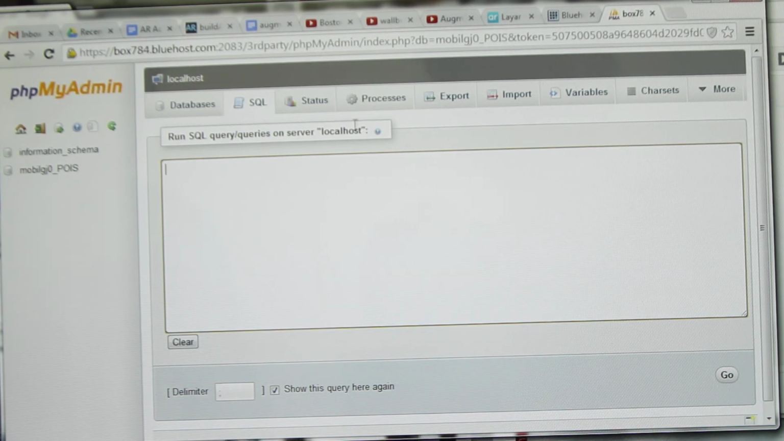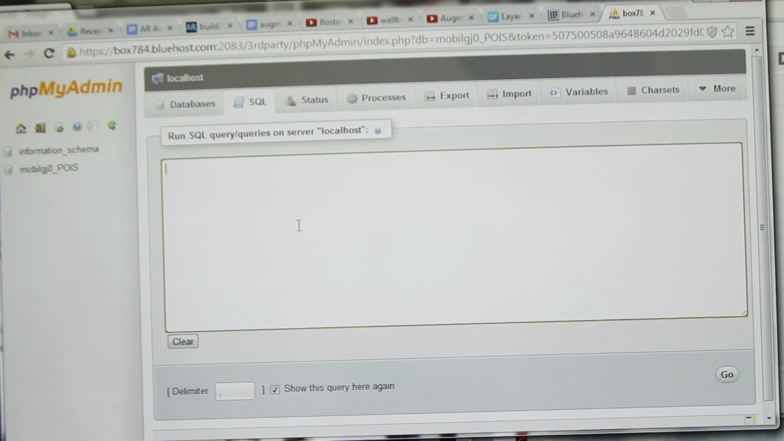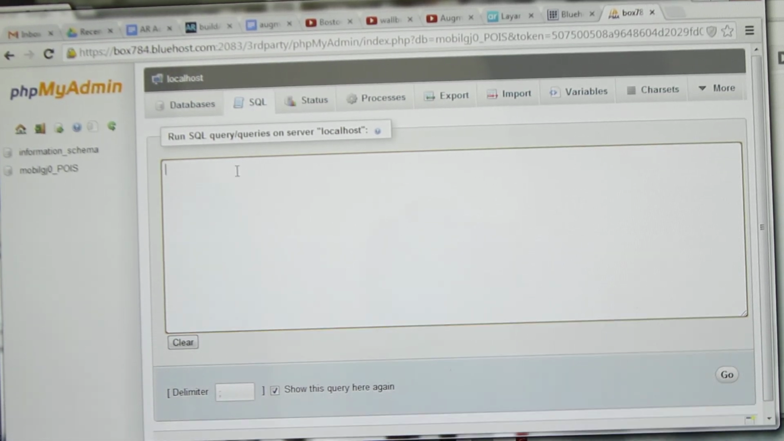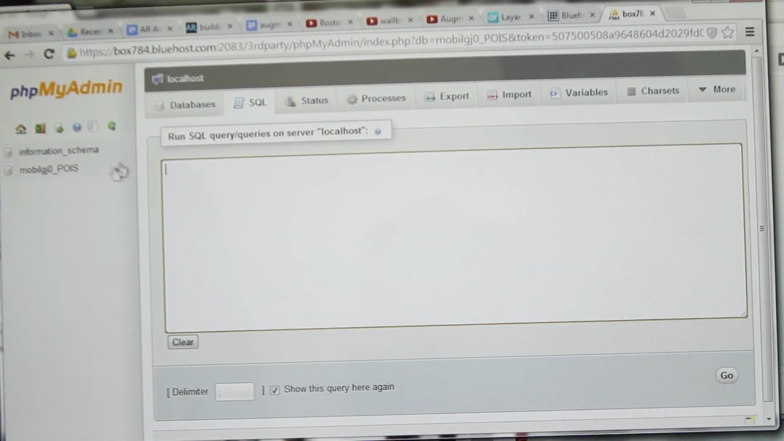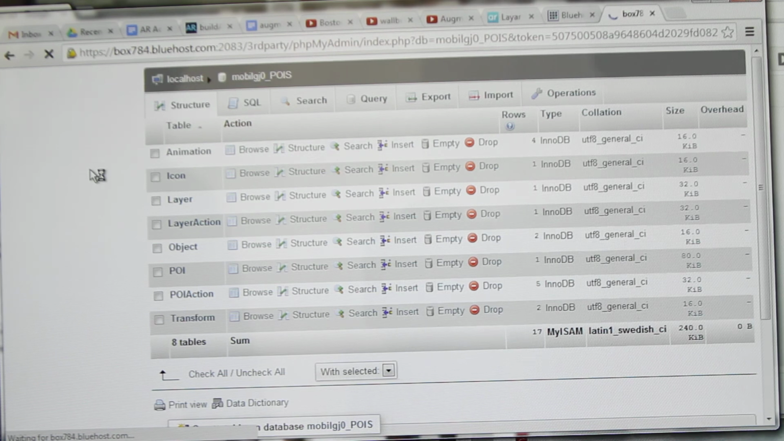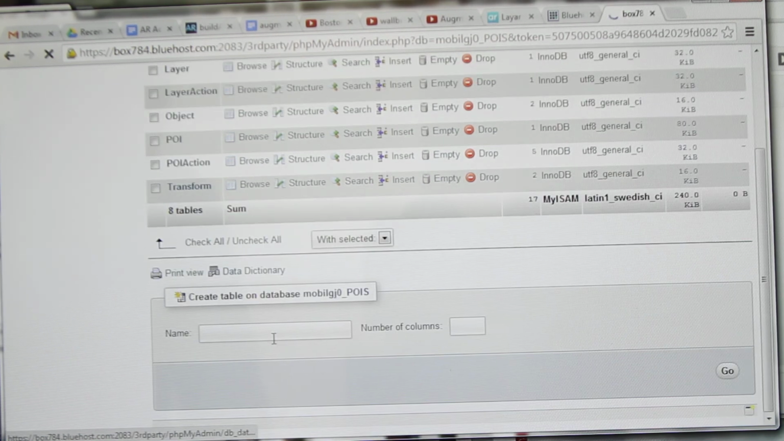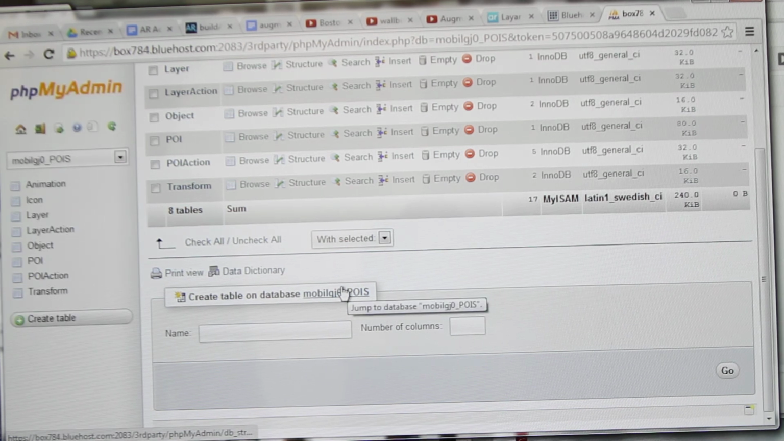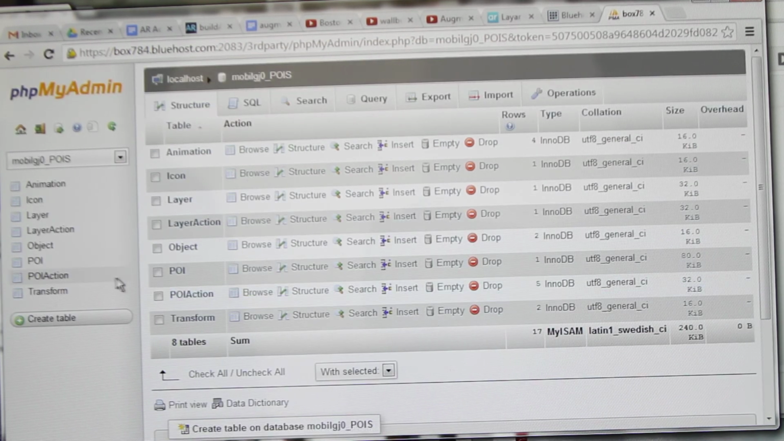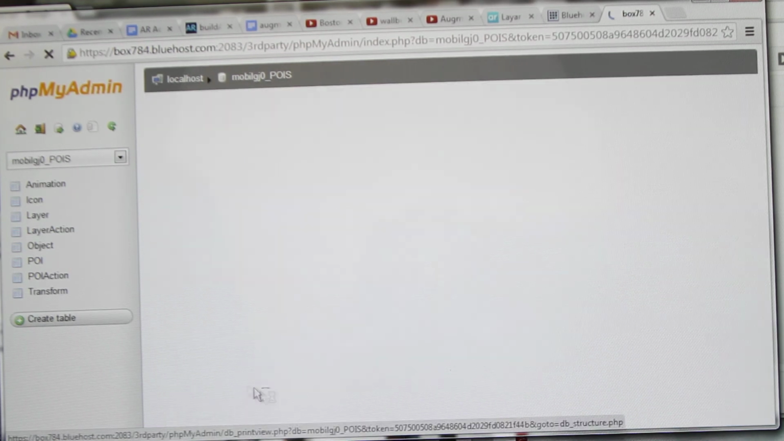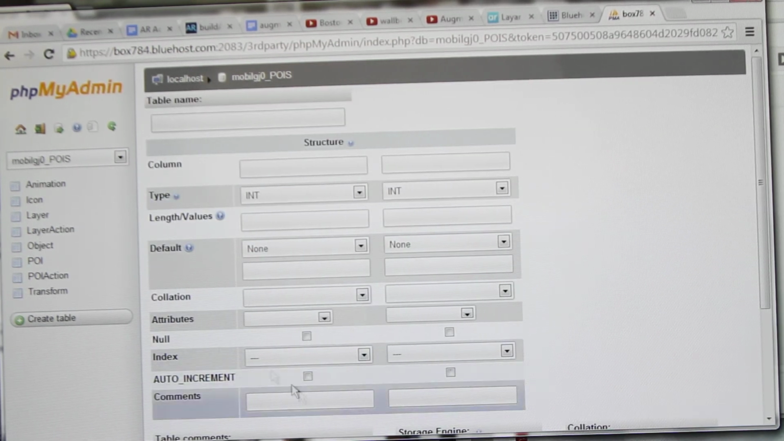Or else, if you want to do it manually, each table at a time, trying to learn stuff, you need to go into the table, that's MOBPOIS. Here you can find an option, create table on database. Click on it, or else you can choose this one, create table. When you hit it, you get this.